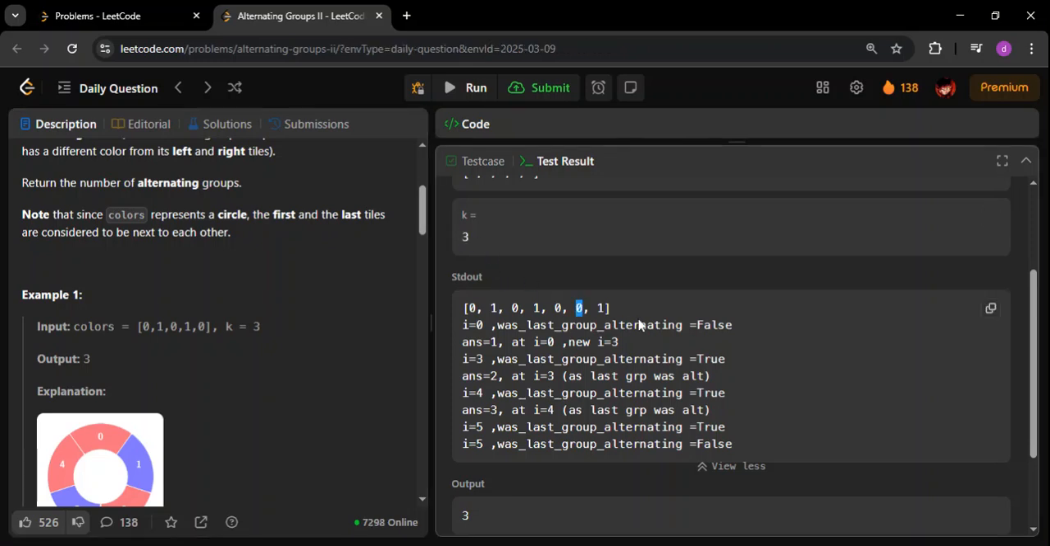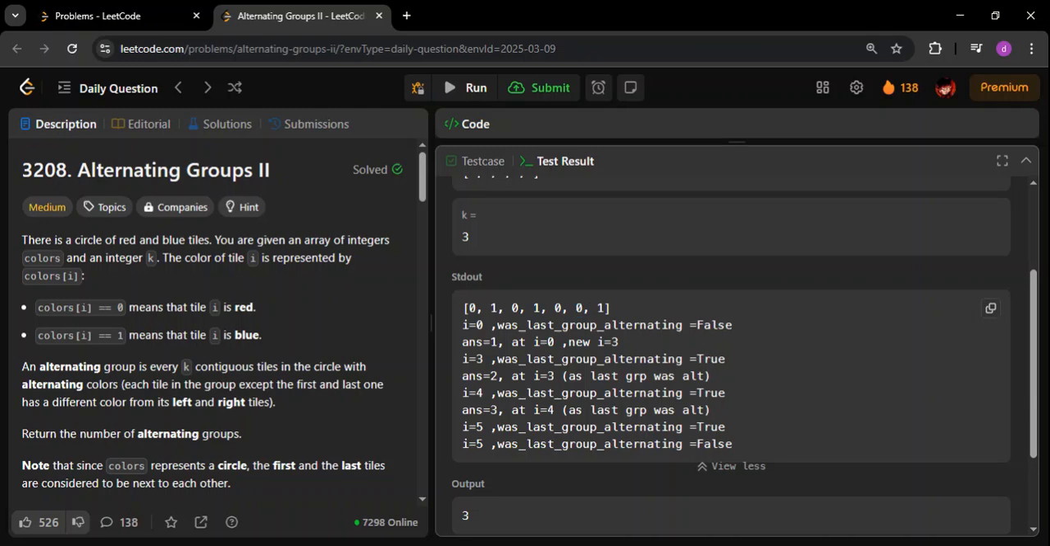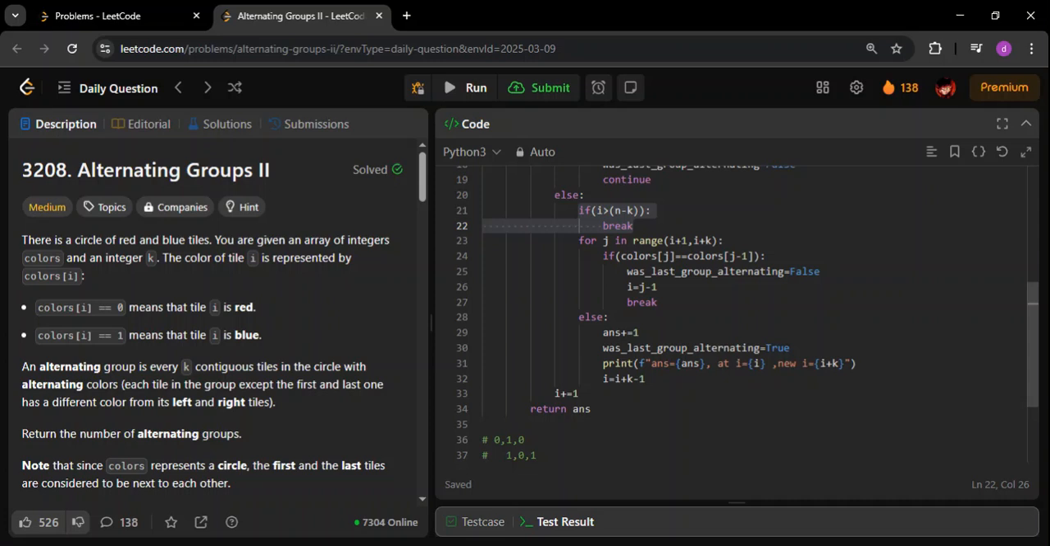From here I cannot start building a new group, because the group is of length 3, and if I start from here, I can only make a group of length 2. That is the reason why it is not a good idea to start if I is greater than n minus k. As simple as that.